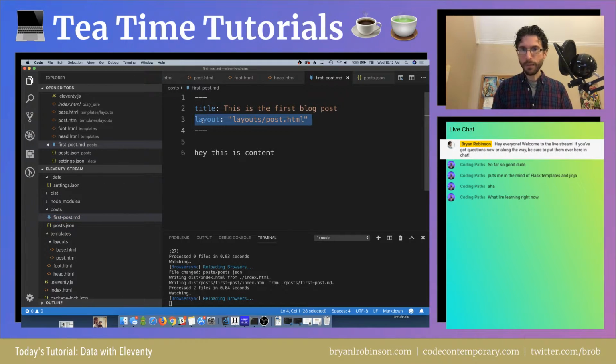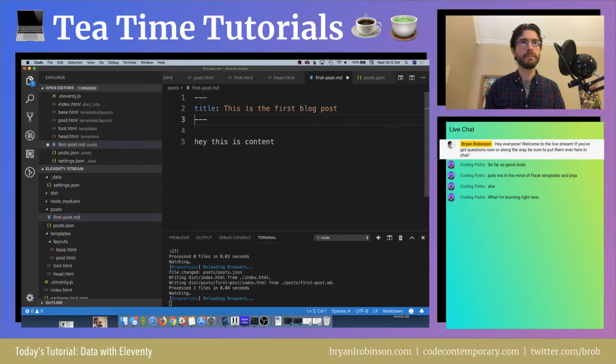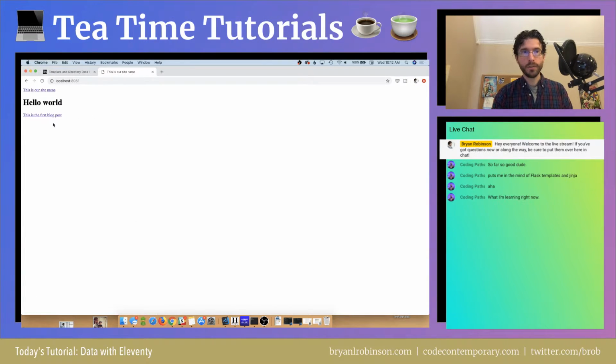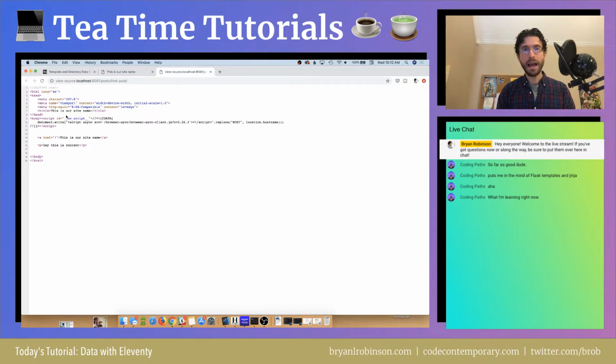I should now be able to delete this layout from the front matter of my markdown file, save it in, and we go back over, refresh the page, go on into that post, and you can see we still have all of the template that we expect to get out of it. So very, very handy to keep us from repeating ourselves.